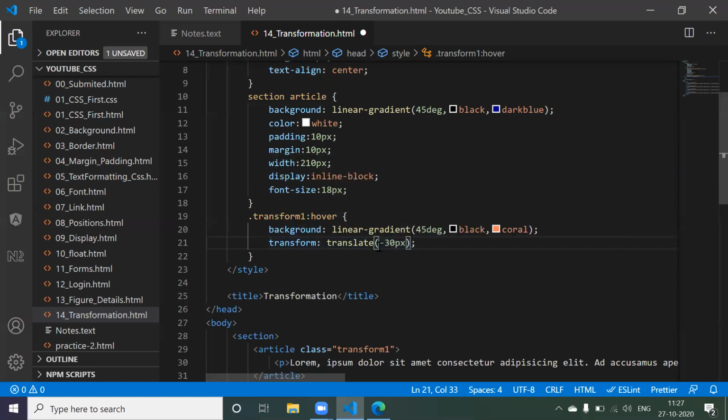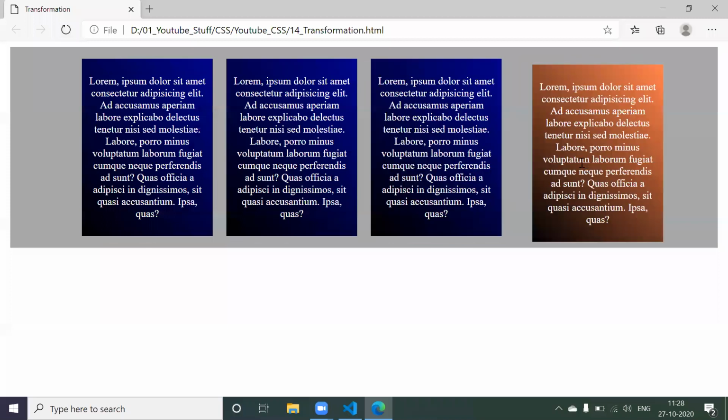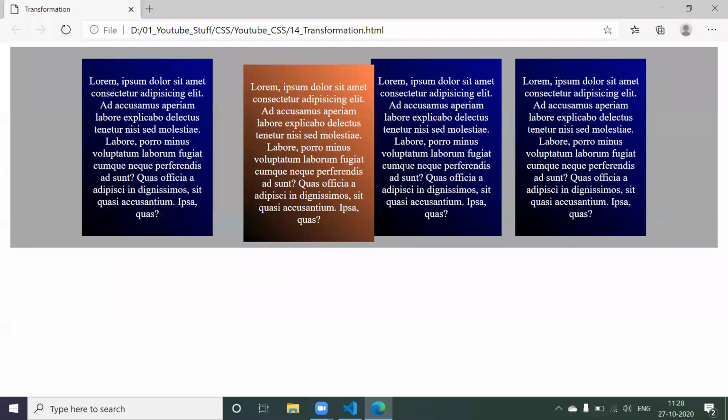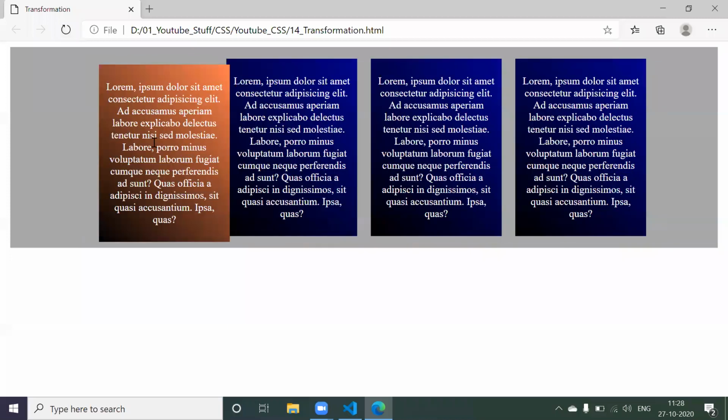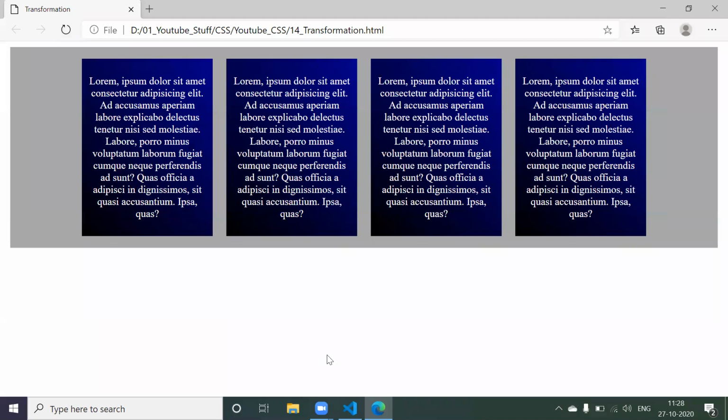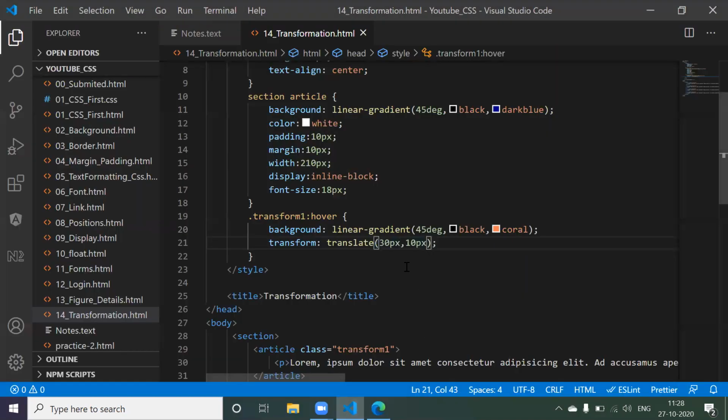If you want it to move on both the x-axis and the y-axis, then you have to give only translate, and give two values, something like 30 pixels, 10 pixels. Now if I refresh it, it is moving on both sides. Now it is coming down; if it should go up, you have to give just a negative y value. So this is the concept of your translate, right guys?